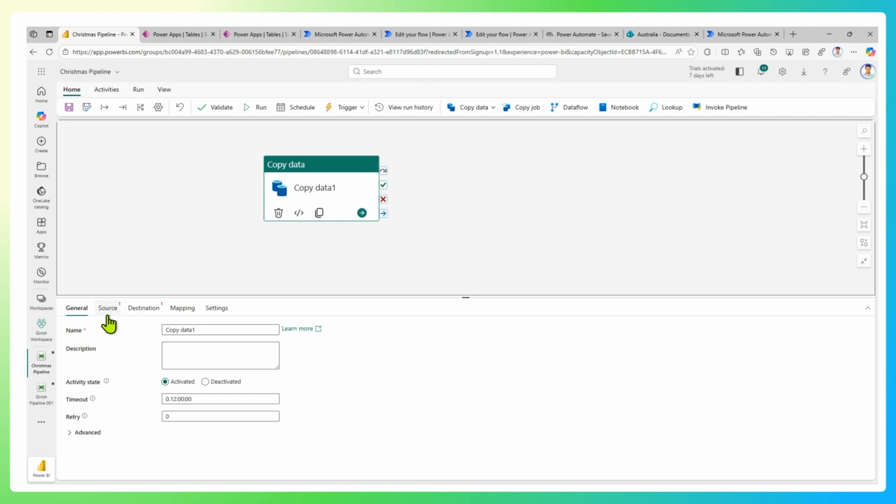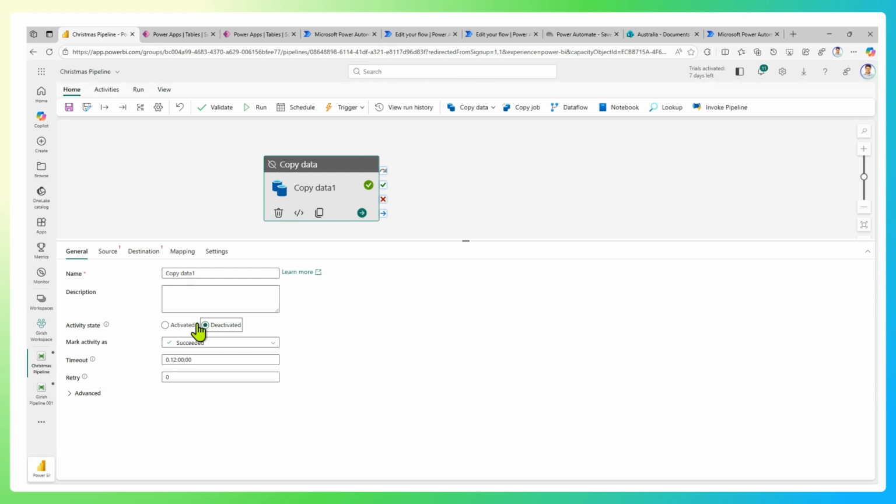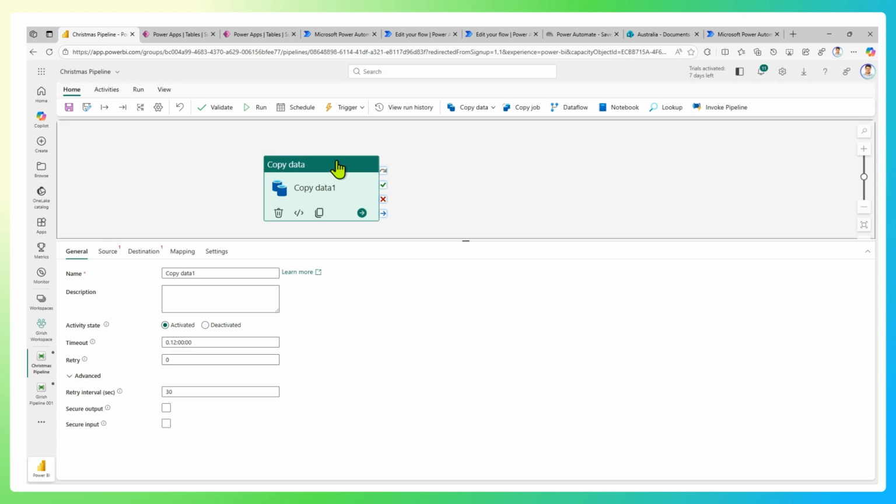Now from copy data, here we have the parameters at the bottom. Like if you see copy data, there is general, description, activity state. I want this to be activated or deactivated. So as you see over here, it changes to deactivated state. Timeout, retry, advanced. Now, in copy data, we need to tell what is the source and what is the destination.